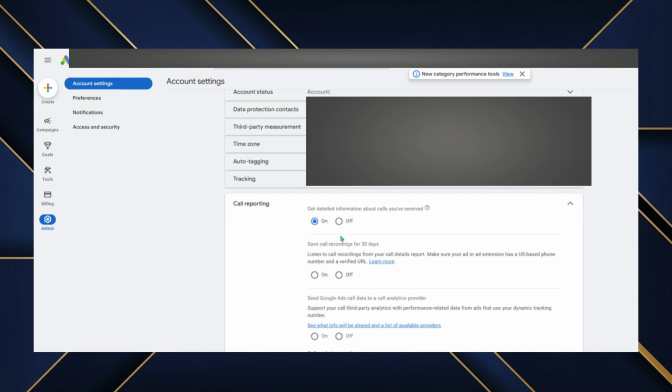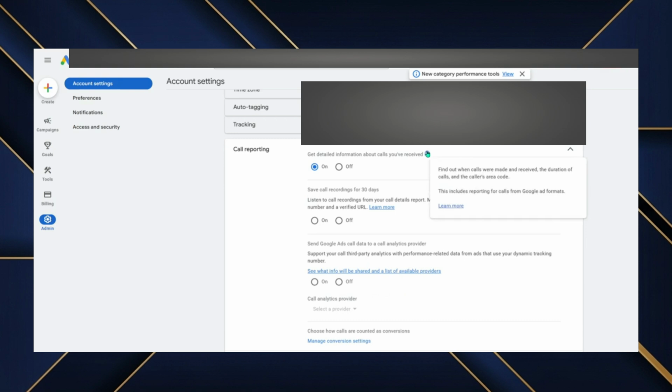Enabling this allows Google Ads to capture useful call details such as call start time, duration, and the caller's area code, and link that data back to the ads that generated the call. This information can help you evaluate call quality and identify which ads are driving valuable phone interactions.